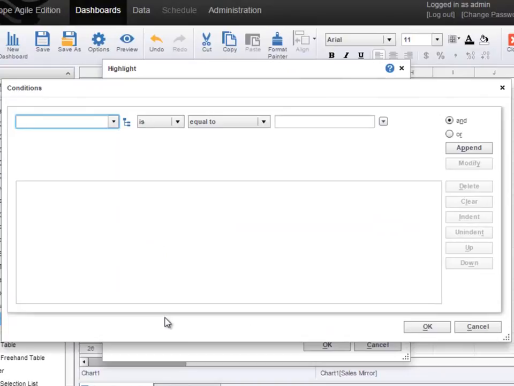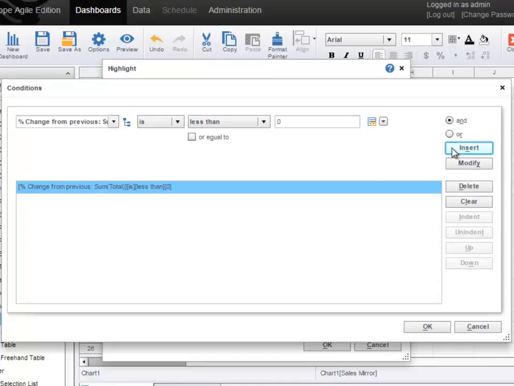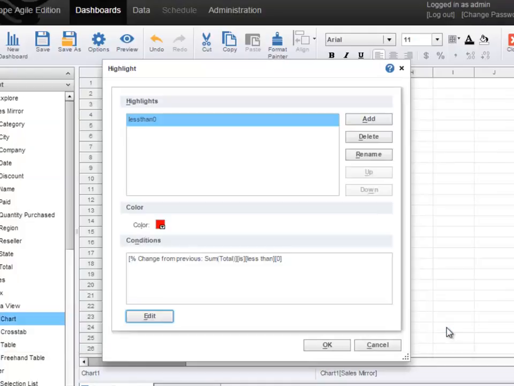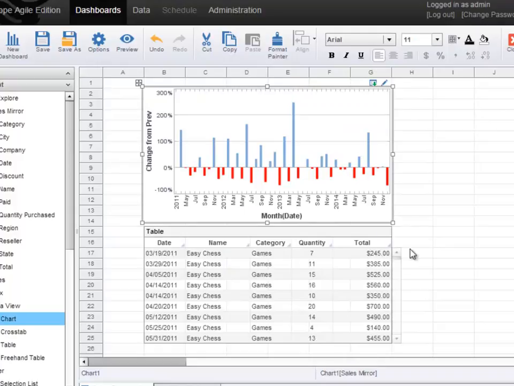Enter the condition that will determine when the visual highlight is applied. In this case, the condition is percent change from previous is less than 0. Press Append to add the condition and press OK to close the dialog box. Press OK again to apply the highlight. The bars on the chart that represent a percent change less than 0 are now highlighted in red.